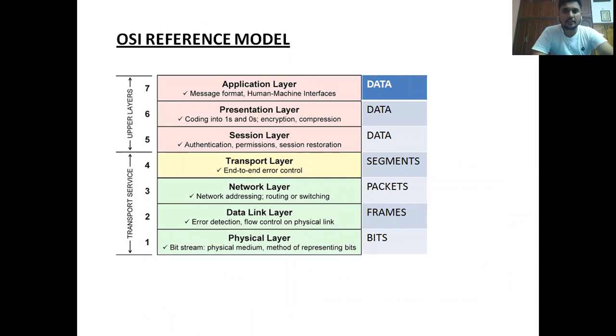This unit is very easy from a scoring point of view and from an examination point of view, so you must focus on unit number 1. Okay, thank you all of you.